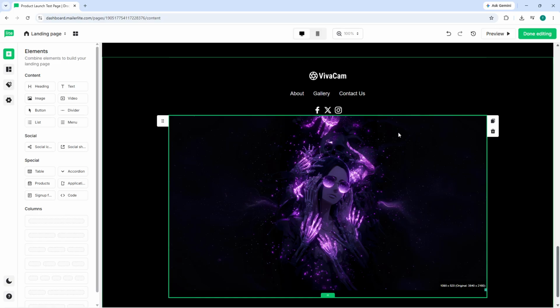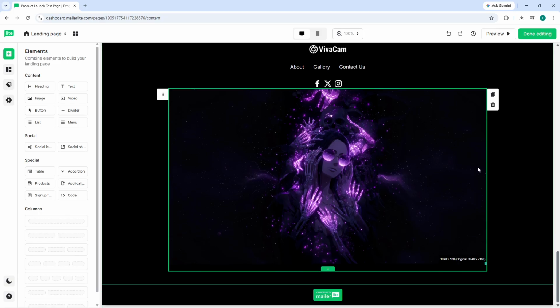Once you've selected your file, allow MailerLite to process the image. Depending on your internet speed and the file size, this might take a few seconds. You'll see a progress indicator, and then the image will appear inside your block. Don't interrupt this process by clicking around too much, just let it finish. MailerLite will also automatically generate a few different sizes of your image for responsive display, so it looks good on both desktop and mobile devices.